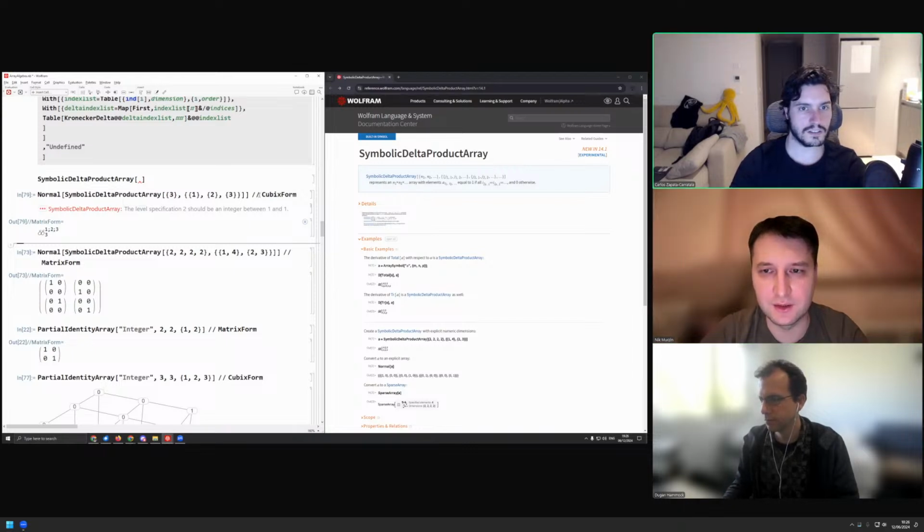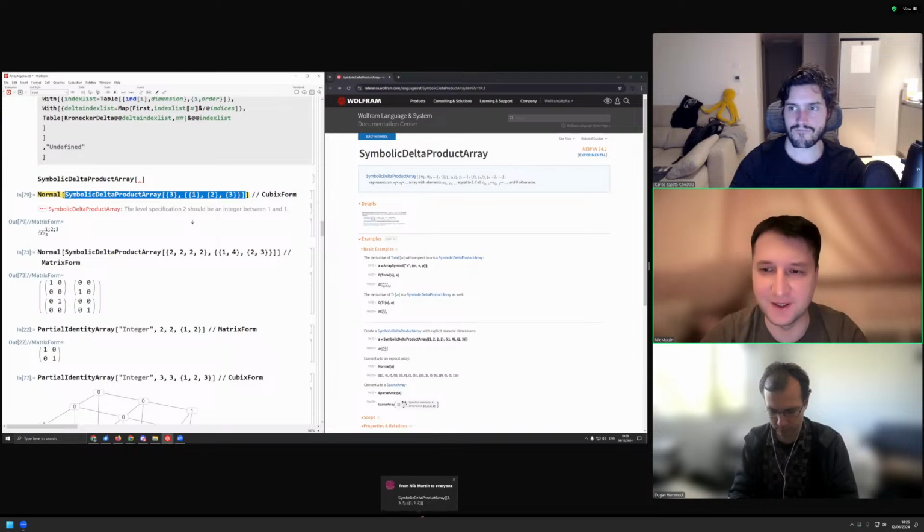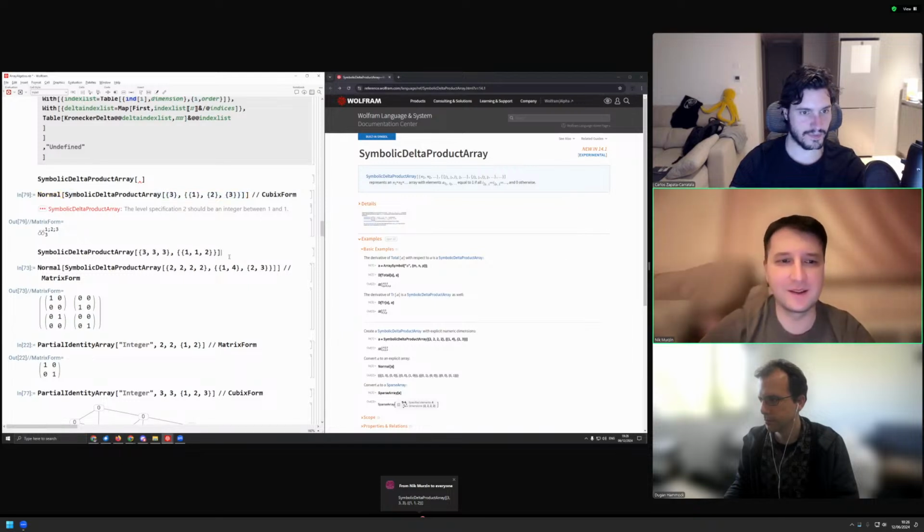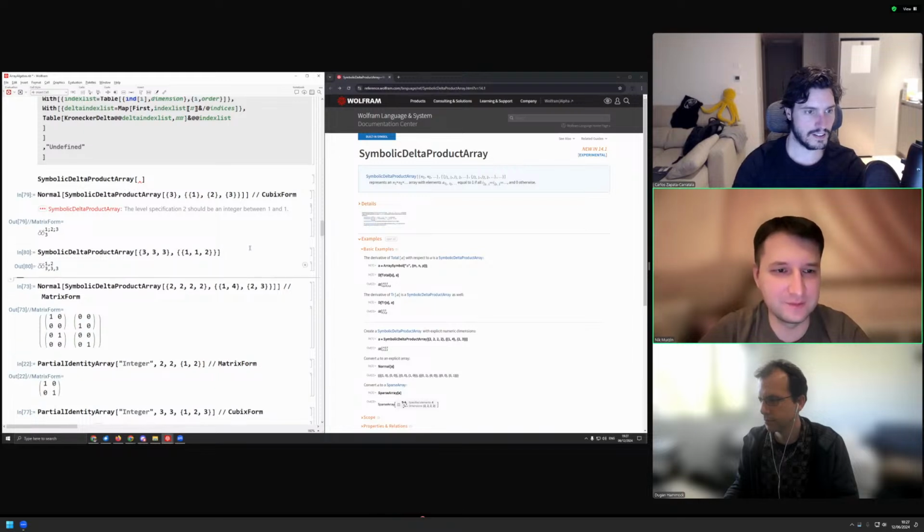Why is it not? Oh yeah, I figured it out. Like this one, just post it in chat. The second one, I think, is exactly what you have with the partial identity array. That's so strange.